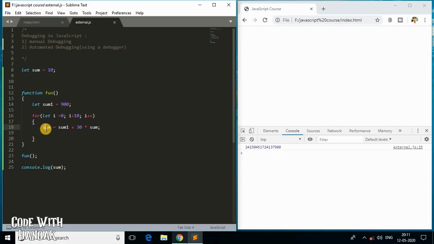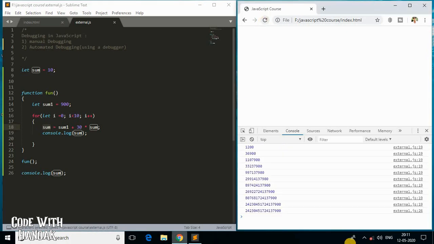In order to find out, we introduce a console statement in the for loop itself, and check the output of sum after every iteration, right? Now if I refresh the browser, we got it. This is how we manually check the values of a variable, or in other words the output of this function, by using the legendary statement we have in JavaScript. It's all about console.log.